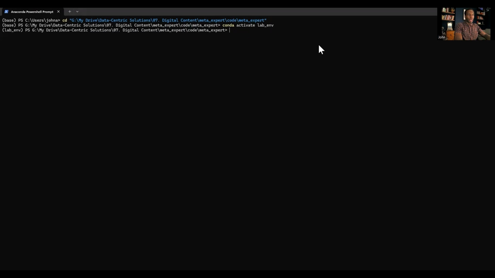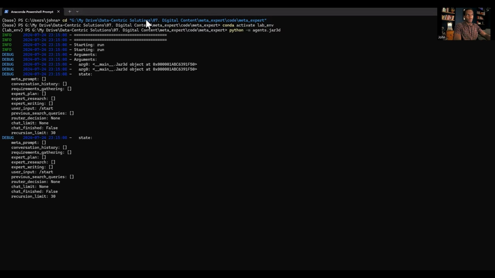So once we have our document ingestion server up and running, as I showed you in the last step, we want to start Jar3d. The way you do that is by running python -m agents.jar3d. When you're running this yourself, make sure you're in the root directory of the project, which is MetaExpert, and that any virtual environment you're using is activated too. So Jar3d will kick off.